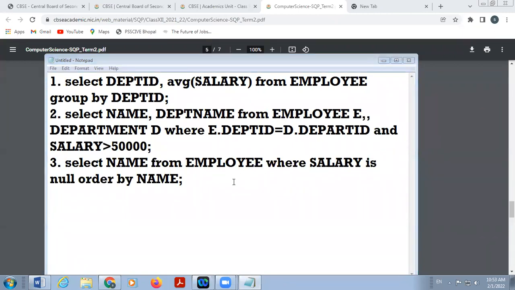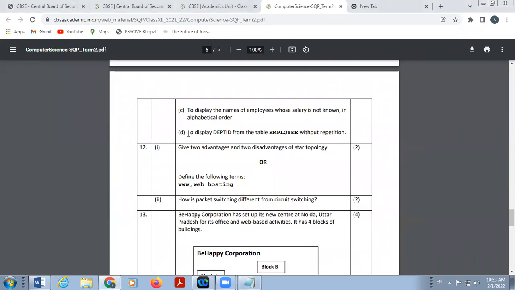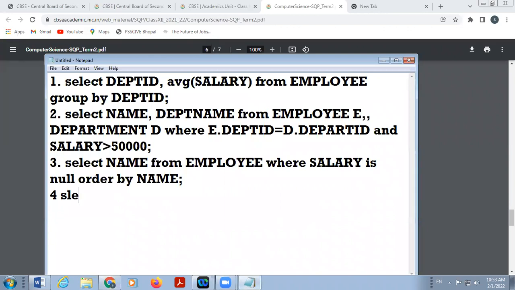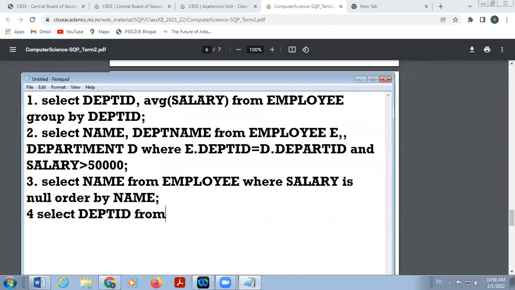Next, the last question of this query set is to display department ID from the table employee without repetition. Yesterday we discussed that in case you are doing the repetition here, in that case, simply you will have to type select department ID from employee. So it will show all the department IDs with repetition.